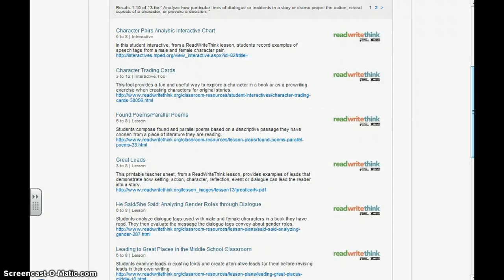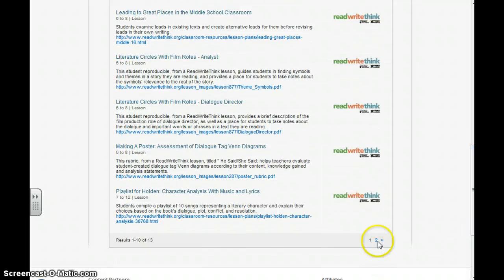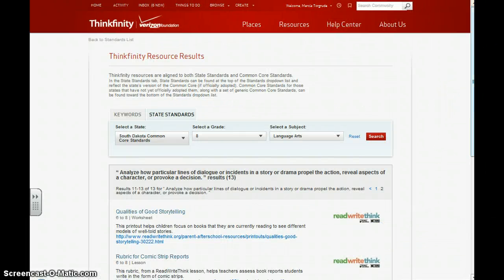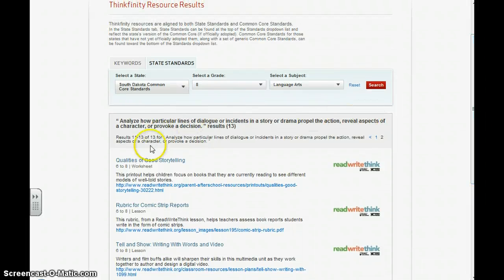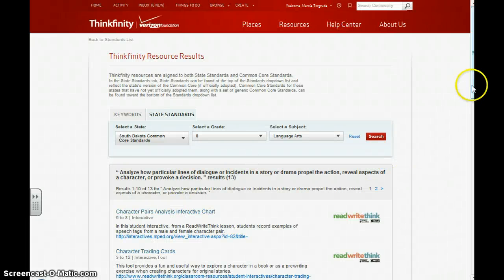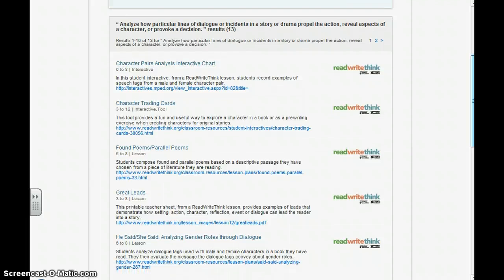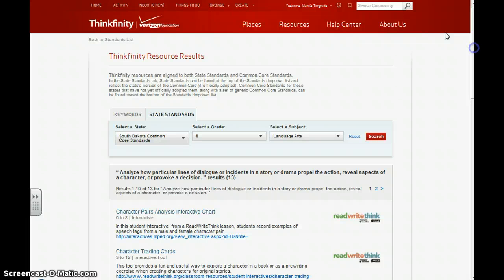And notice a lot of them are Read, Write, Think. Why Read, Write, Think? Because all the content is created by National Council of Teachers of English and the International Reading Association. If you're going on to the next page, you might find something from another resource. In this case, we have only Read, Write, Think. And again, you just click on the links to go to the worksheet, the interactive, the lesson, whatever you choose, and you'll have that available to you. And that is how you find the great resources within Thinkfinity.